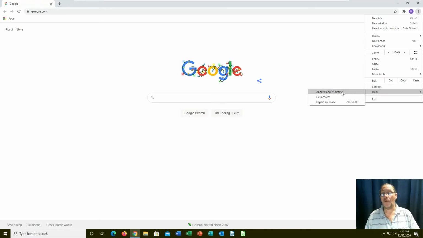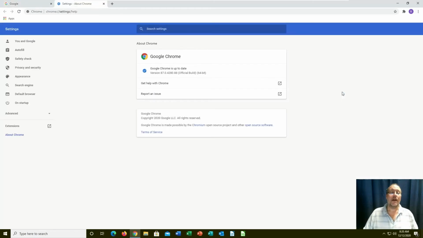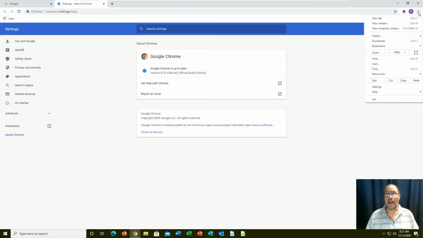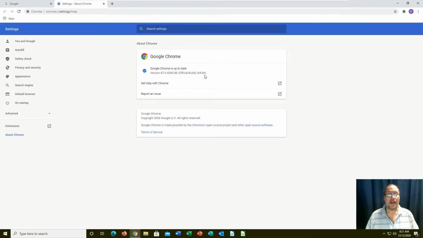And you want to go into about Google Chrome. And here is where the update will be. As you can see, my Chrome is already up to date because I use Chrome a lot, so it automatically updates. But this is where you'll do the check for Google Chrome. Just to show you that again, three dots, help, about Google Chrome, and that's how you'll know if your Google Chrome is up to date.